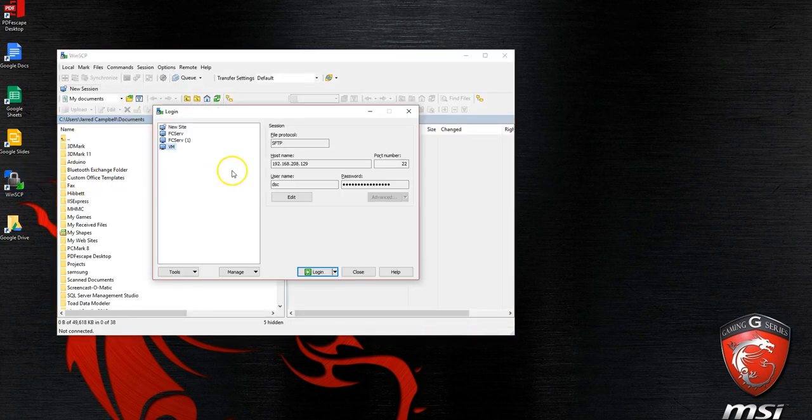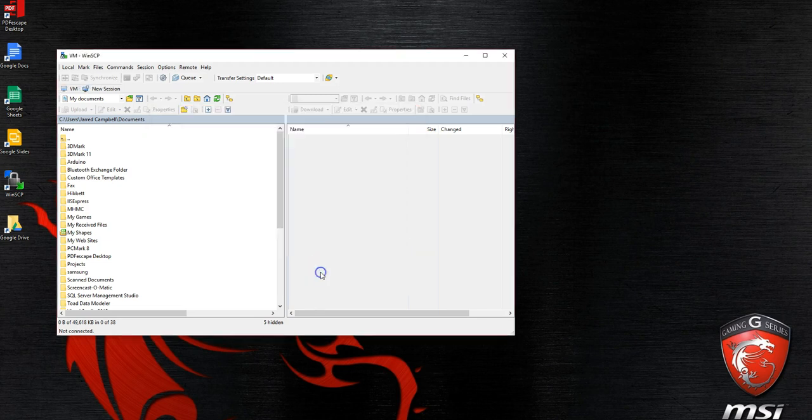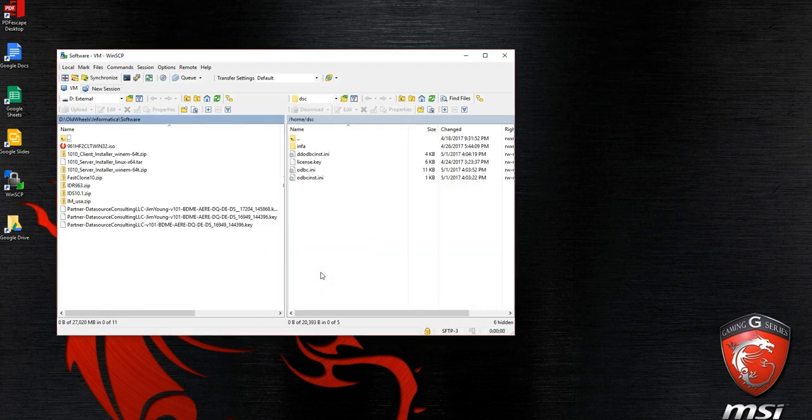Once WinSCP is open, we'll go ahead and connect to our VM. If you have saved it, it will be right there. We can enter the information that we did initially. Okay, this will log us into our home directory. From here, we're going to copy all 3 of the files we had moved over: dd-odbc-inst.ini, odbc.ini, and odbc-inst.ini. Move those over to a directory of our choosing.